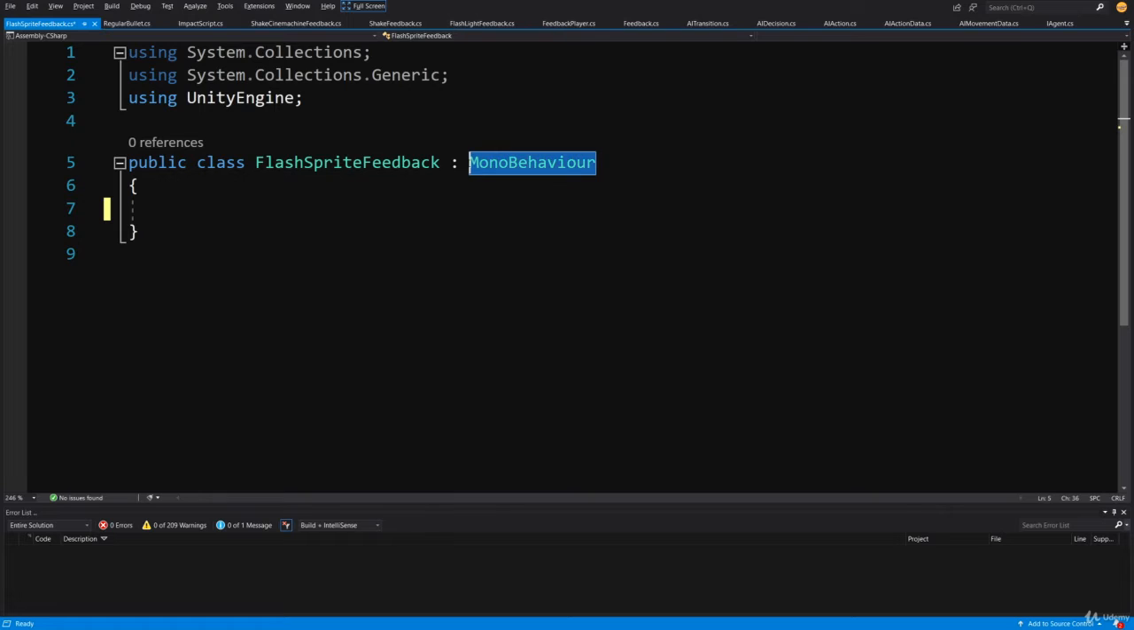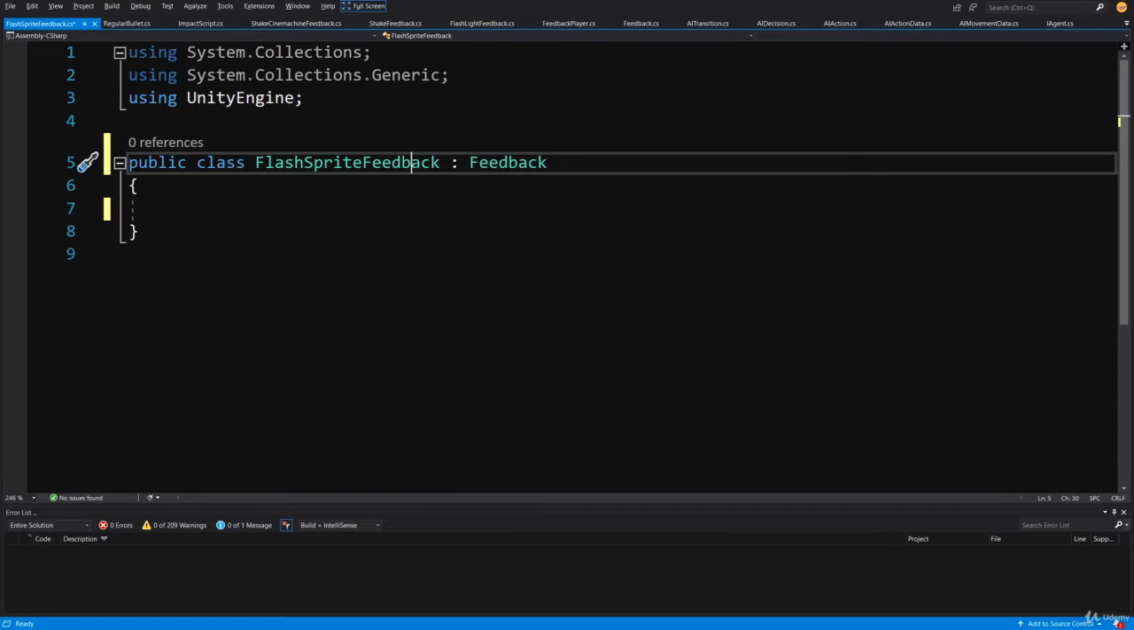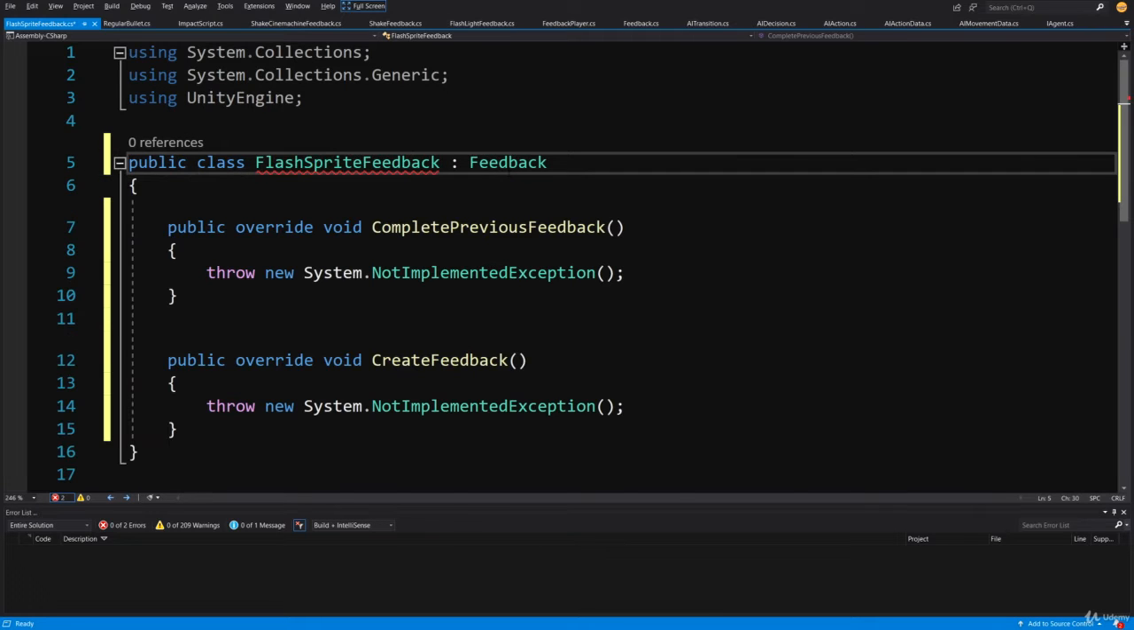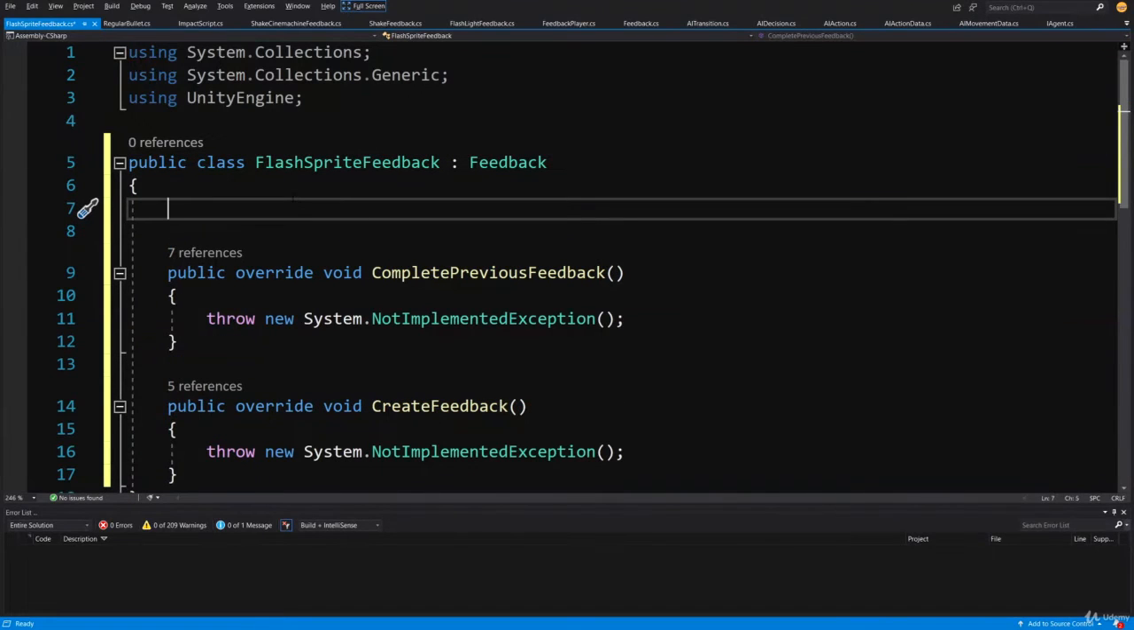Let's extend not MonoBehaviour but Feedback class, our abstract class. We need to click on FlashSpriteFeedback and press Alt-Enter because it will want us to implement the abstract methods. Now, there can be two situations. Either we have our material with the property that we have created, so make solid color, or we don't.